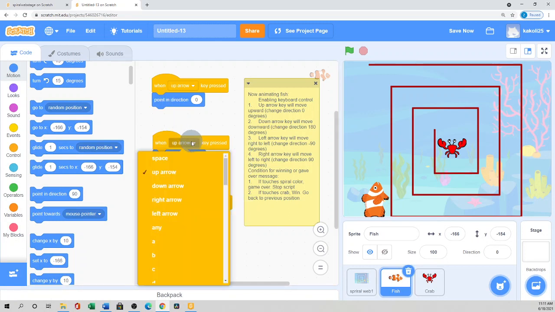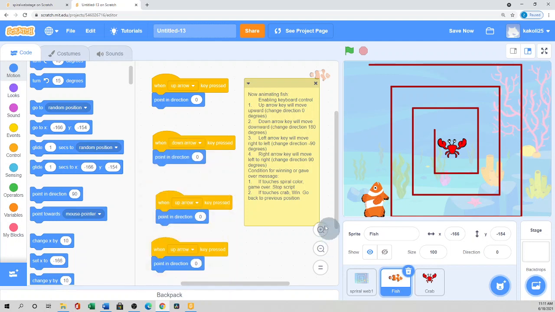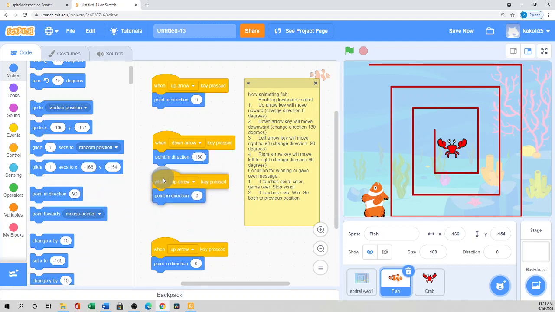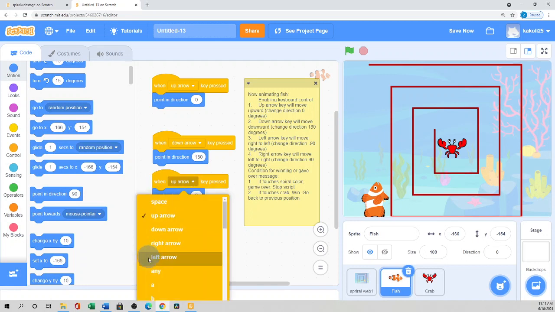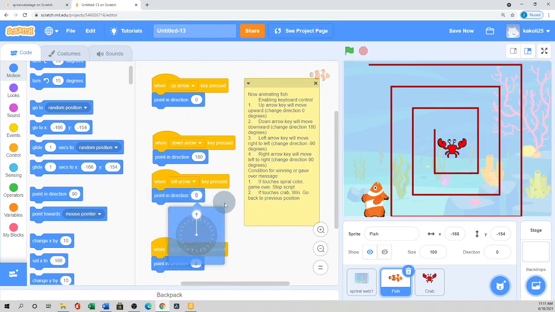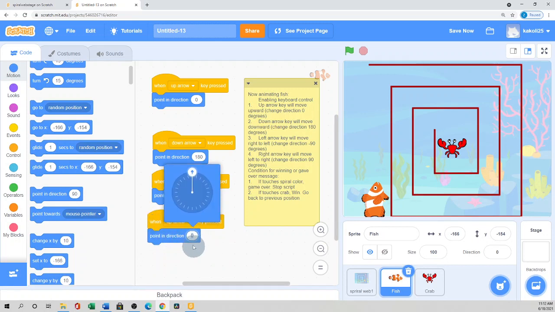So up arrow key, then down arrow key means the fish will move back down from top to bottom. So for down arrow key we need just 180 degree, the opposite. And now we need the left arrow key. Left arrow means the sprite will move from right to left. So that means the direction will be minus 90 degrees. And left to right means positive 90 degrees.